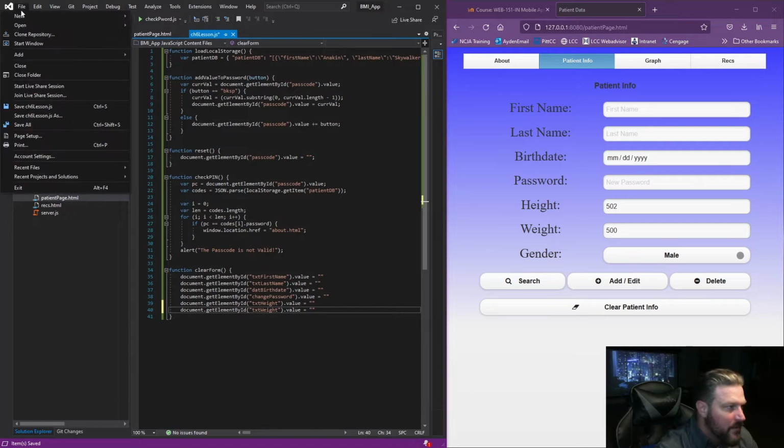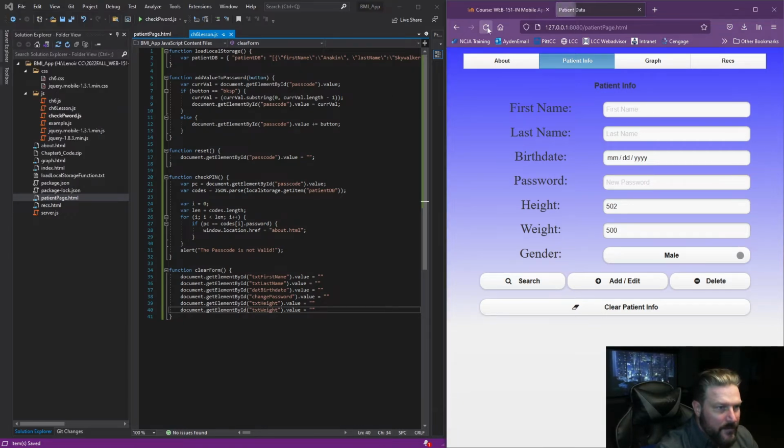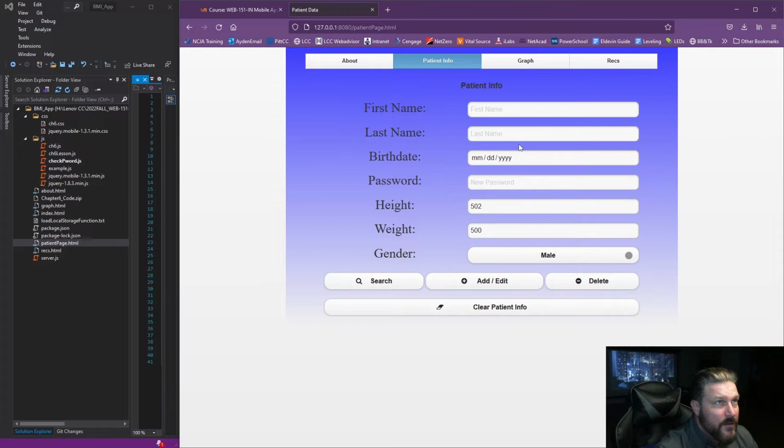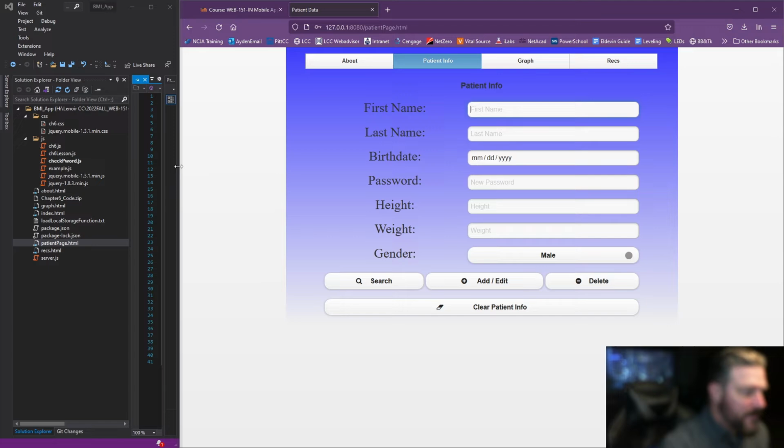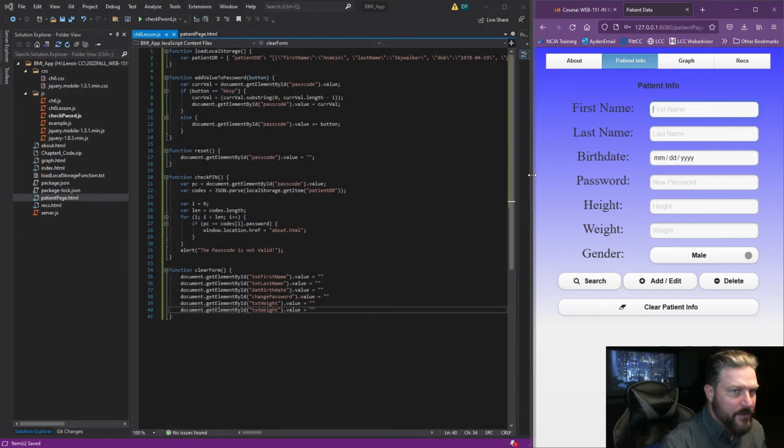So save all, refresh, move this back over. So Bob Smith, birth date, password, height and weight. And then when I click the clear button, it all goes back to normal. You can see the placeholders are still visible. And that is the clear function.